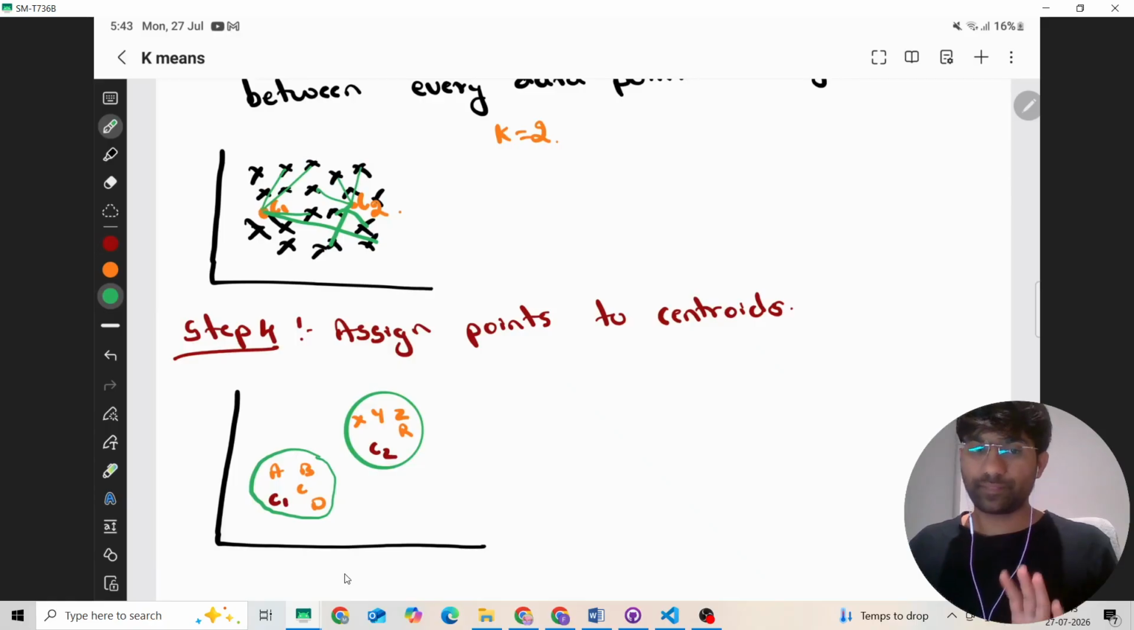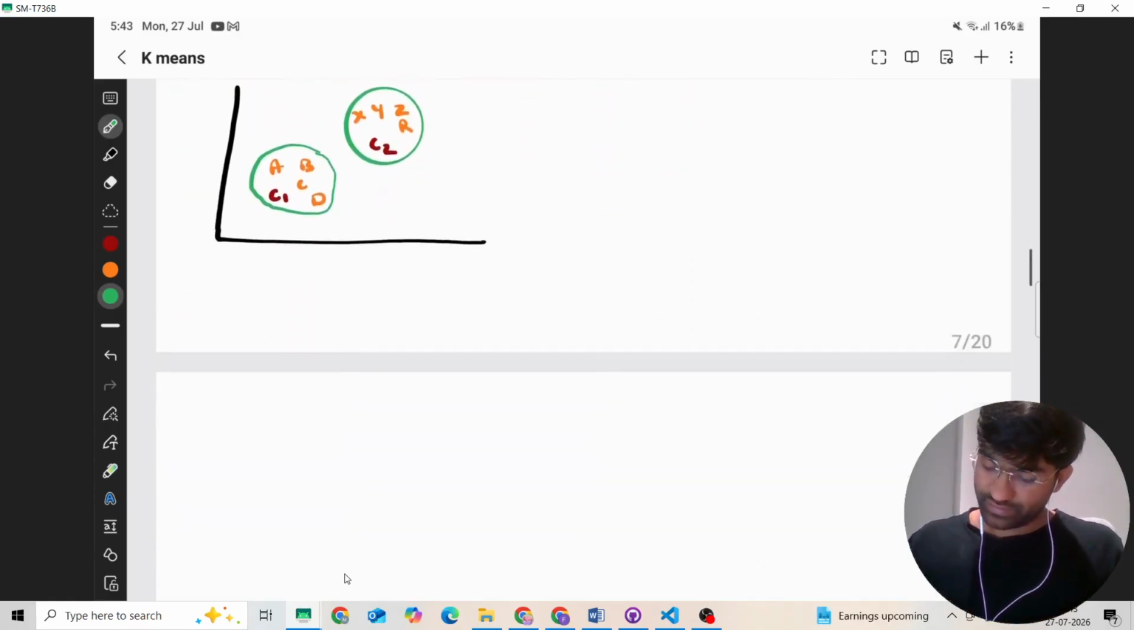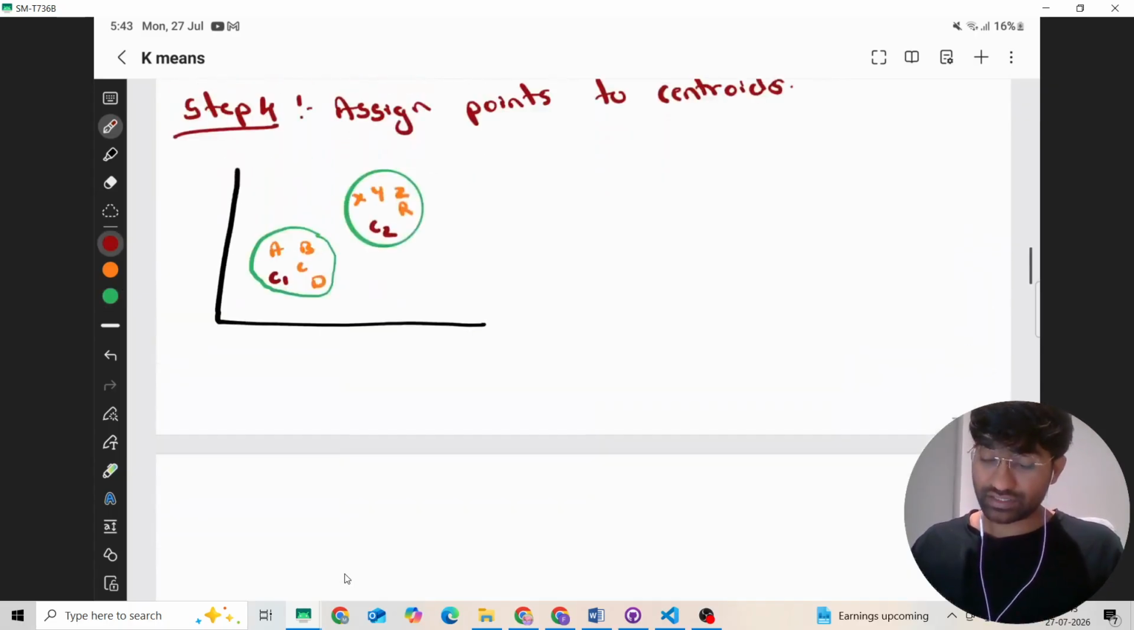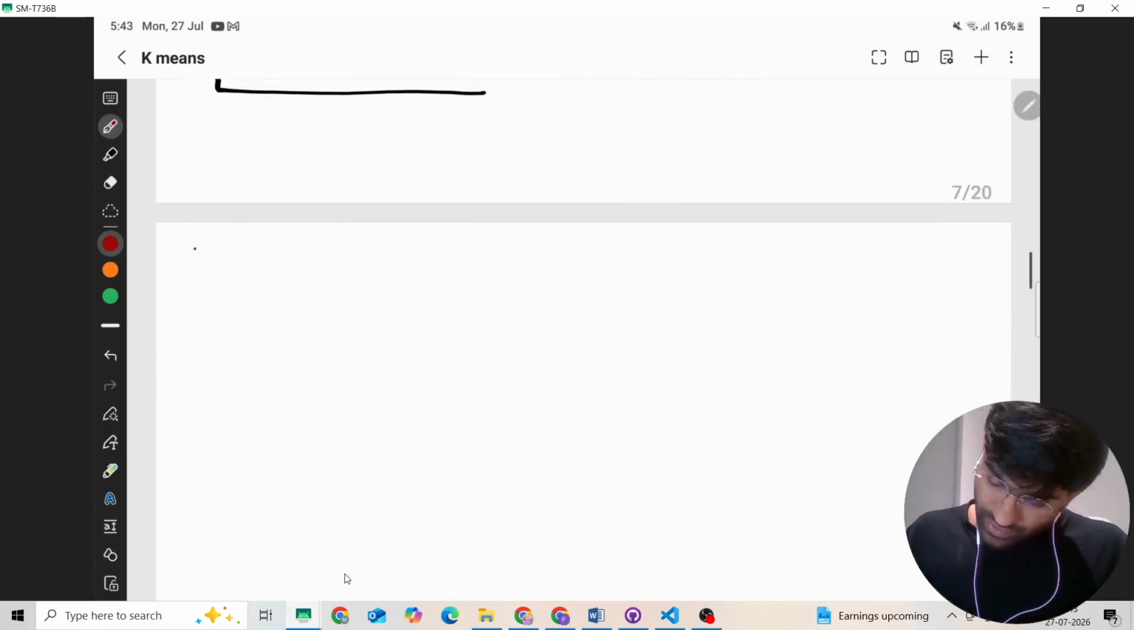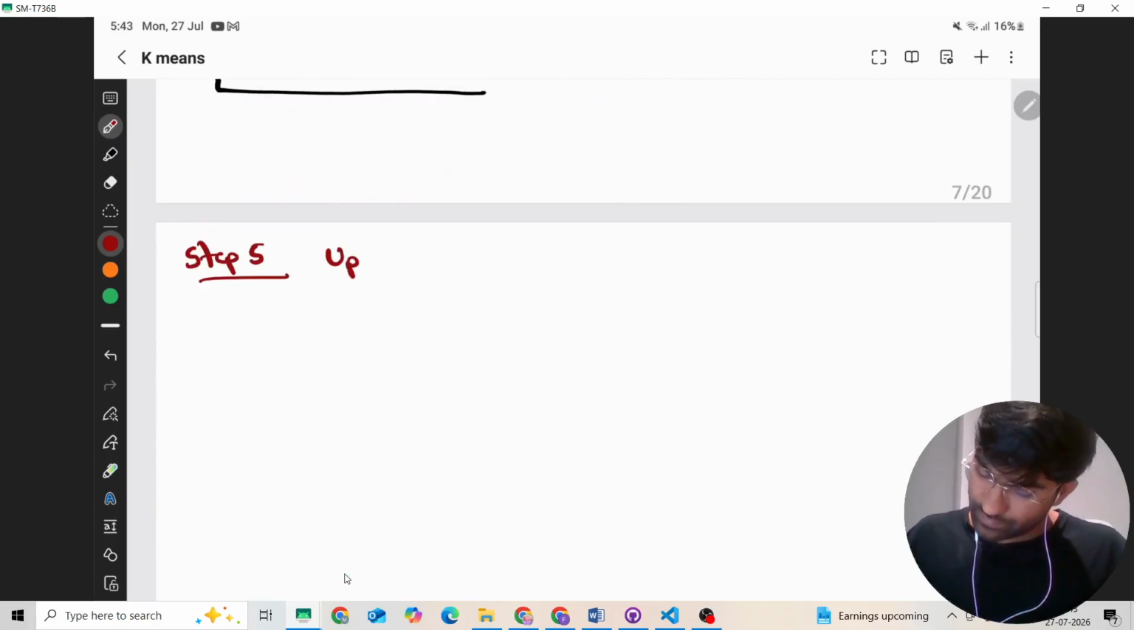Now it has assigned the points to the centroids. Okay, the centroids are randomly selected points. Step 5 is to update the centroids.